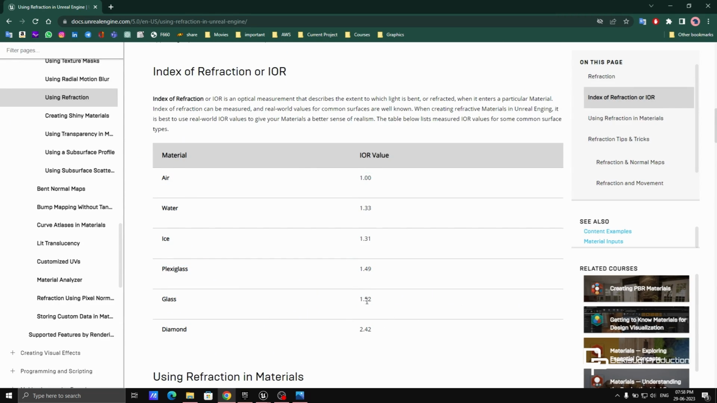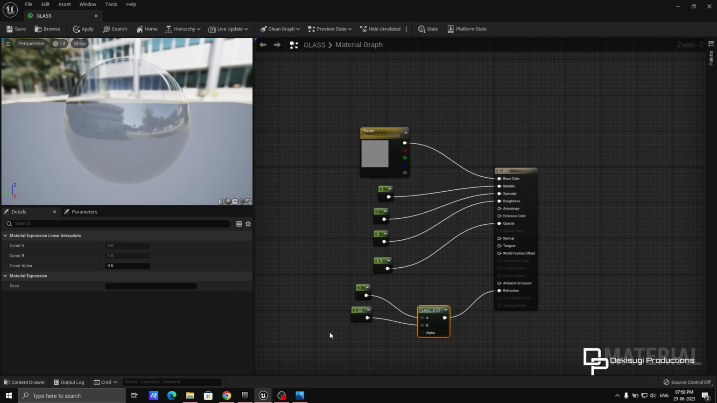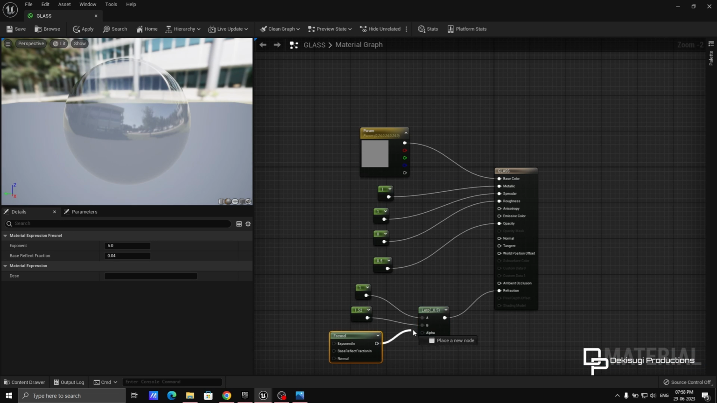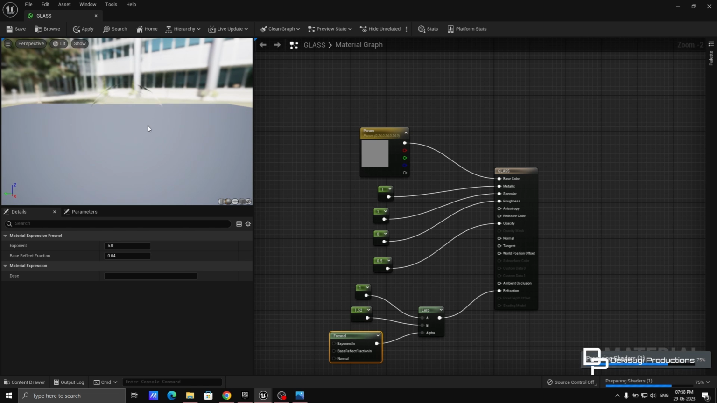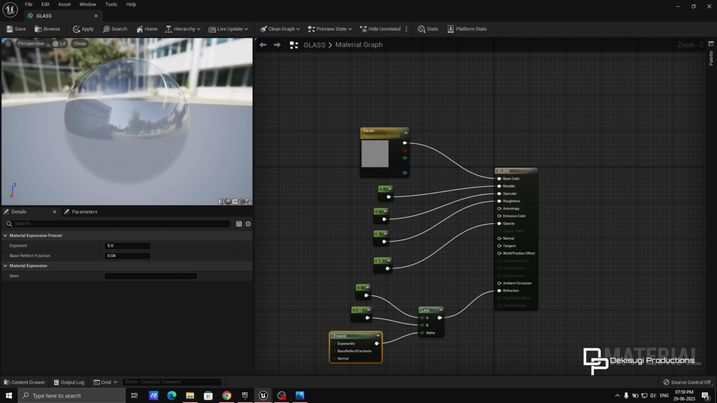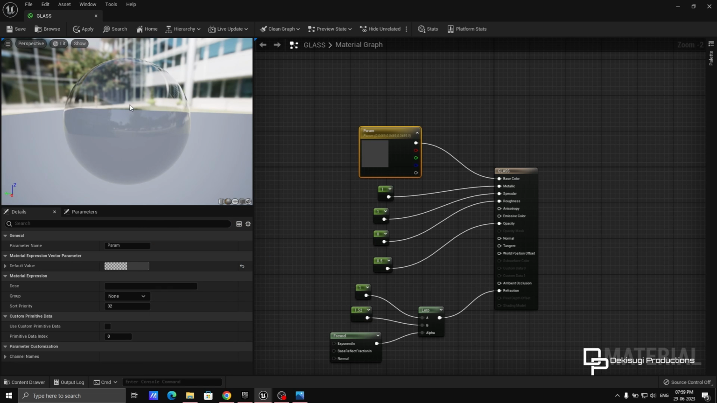So here glass is 1.52. So what we are going to do is set it to 1.52, and there is alpha, and to alpha we will add Fresnel, and yeah, like that. Okay, so it will give you exactly the look of a glass. Maybe a little bit darker, a more darker color. So yeah, it is looking pretty great. Okay, save this.